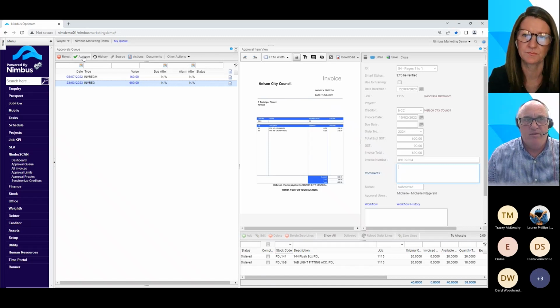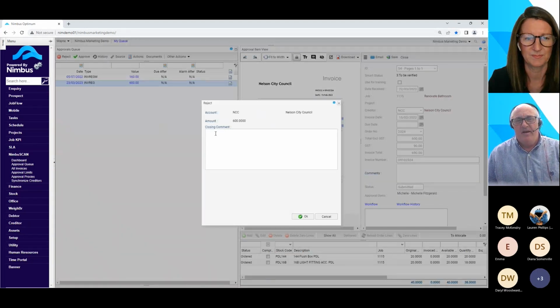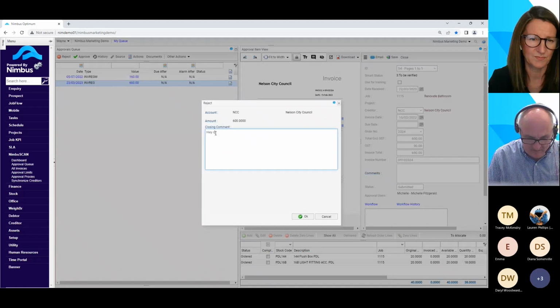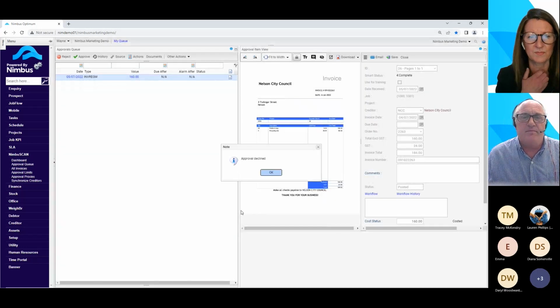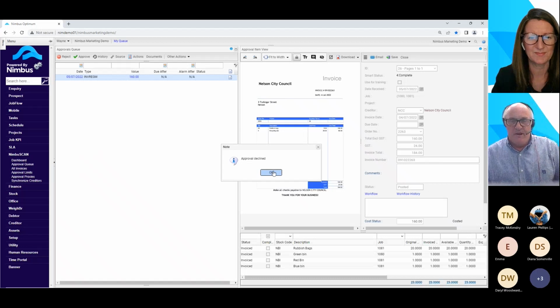Now, if I've got a problem with it, I don't want to approve it for whatever reason, then I'll click the reject button. I might actually put, hey, could you please cost this to job number 1116, for example, something like that. Okay, so the approval has been declined.